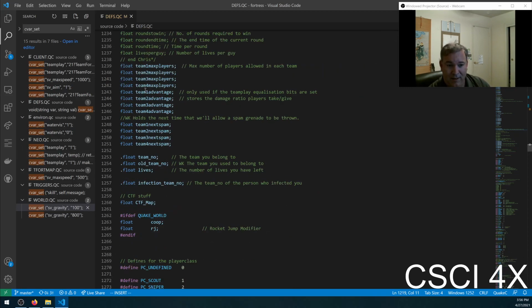Max players per team. Should you give an advantage to people on one team? So, for example, if there's 8 people on one team and 2 people on another team, you can make the people on the 2-player team do double damage or whatever, which kind of evens things out a little bit.